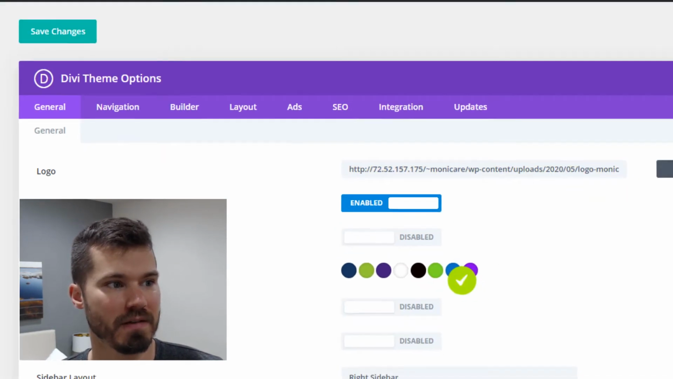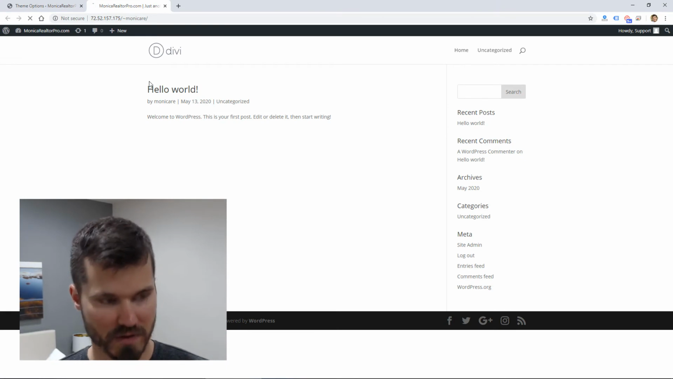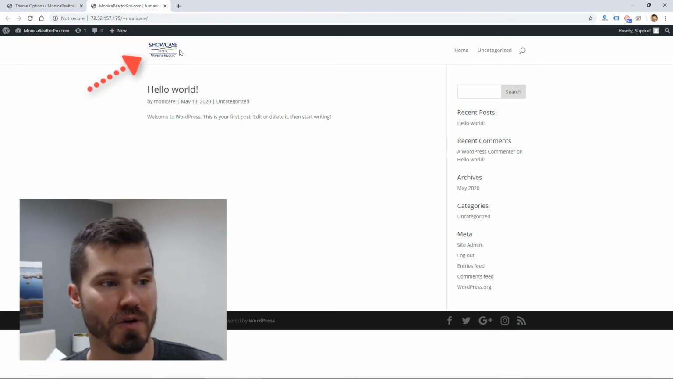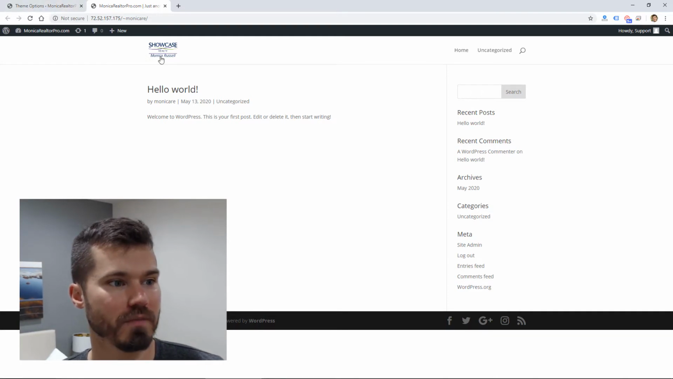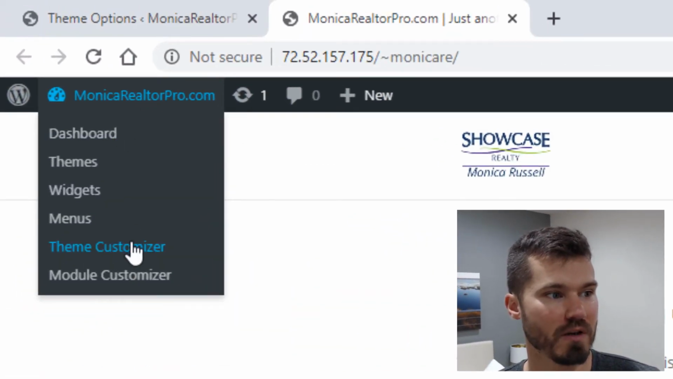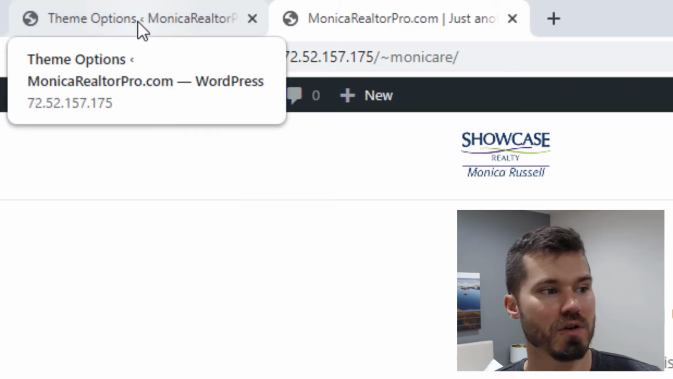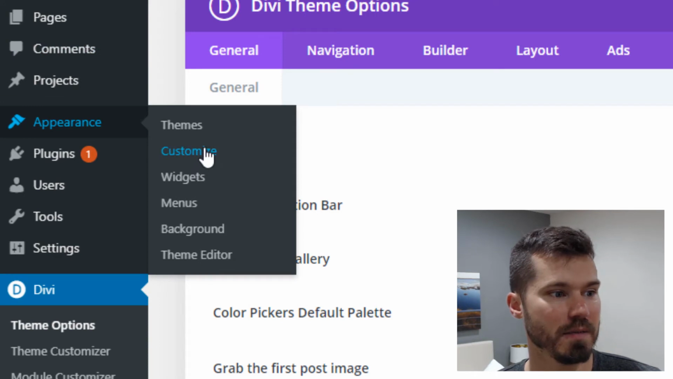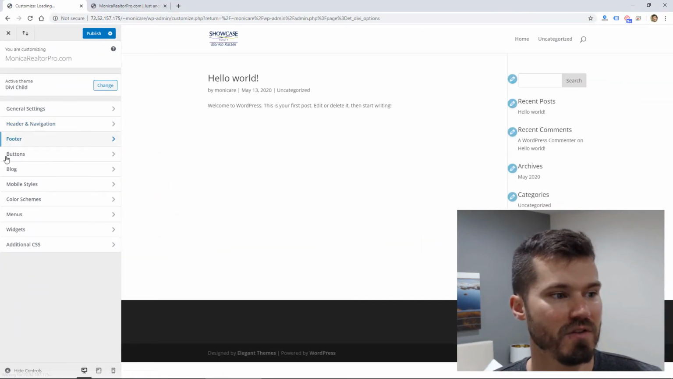Click Save. Now if I go into the page and refresh, you can see the logo here, and you notice right off the bat it's kind of small. So the way to change the style and different settings for the header is to go into the dashboard and go to Theme Customizer. You can also find that by going to Appearance, Customize. The customizer gives you these settings on the left while showing you a preview on the right.